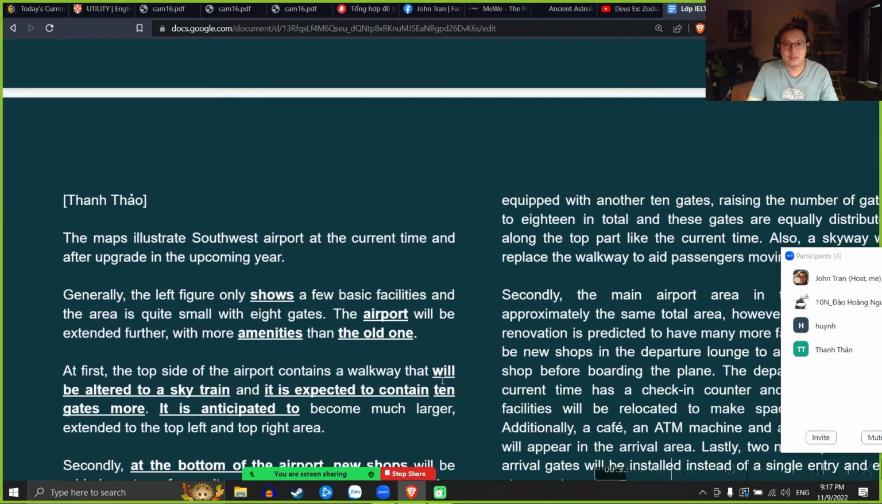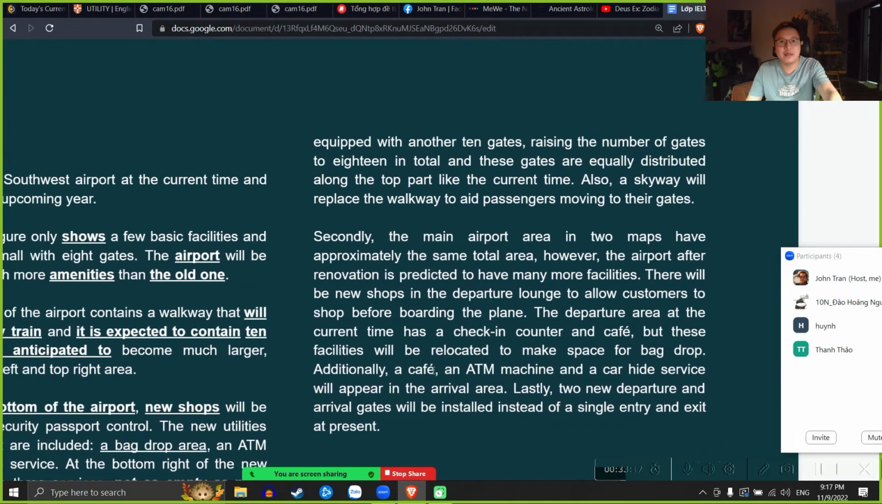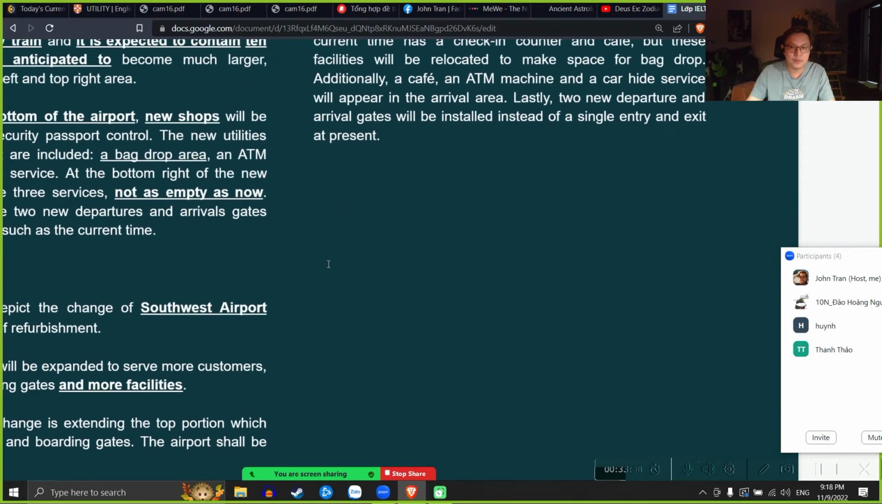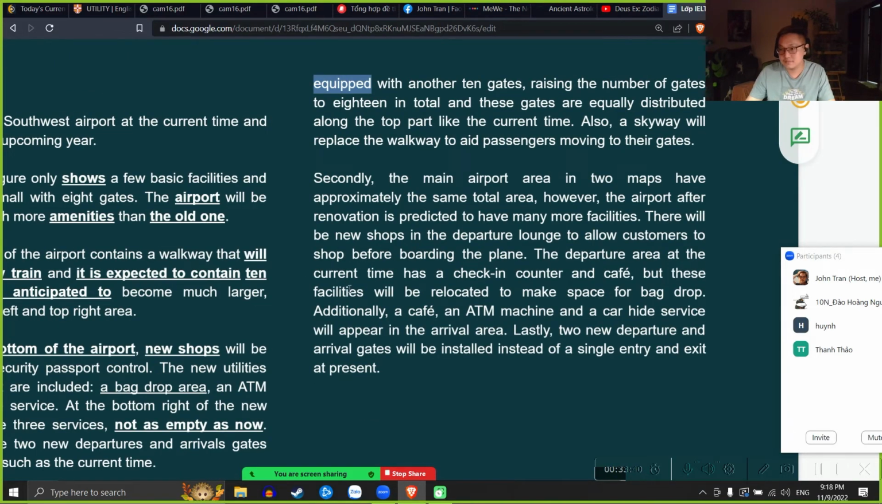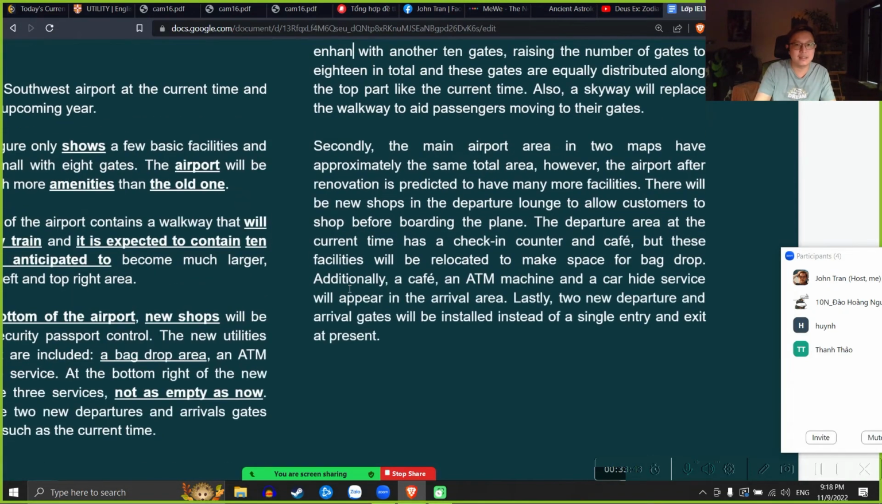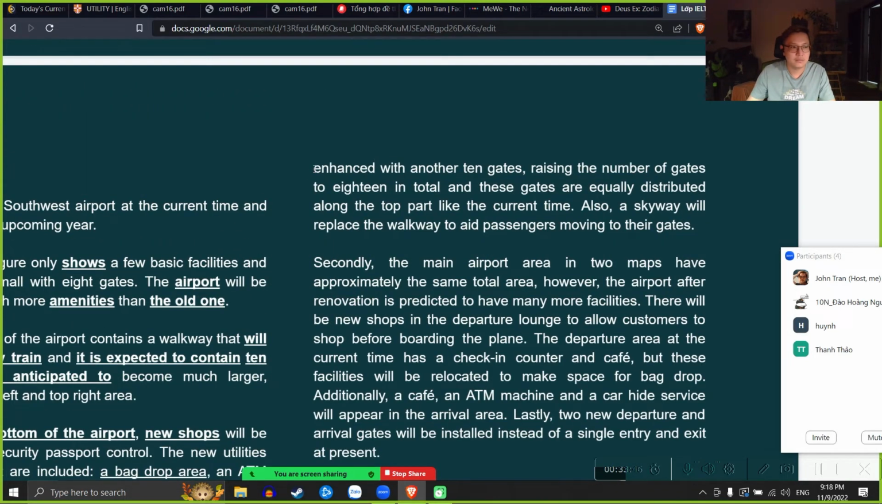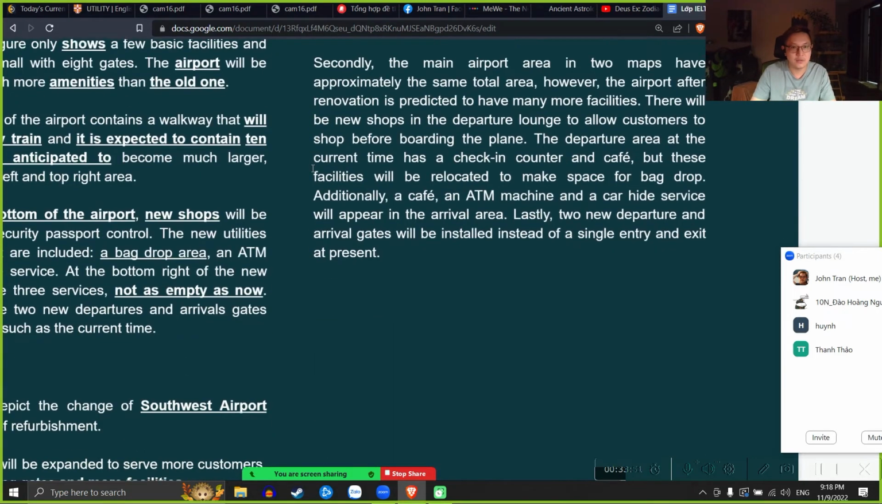Okay, the airport shall be equipped with 10 more gates. Usually when we say equipped, we mean equipped with equipment, devices, gadgets. But when you talk about gates, I think the airport shall be enhanced. You can say improve or enhanced.